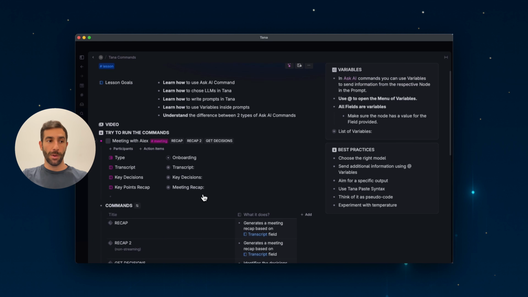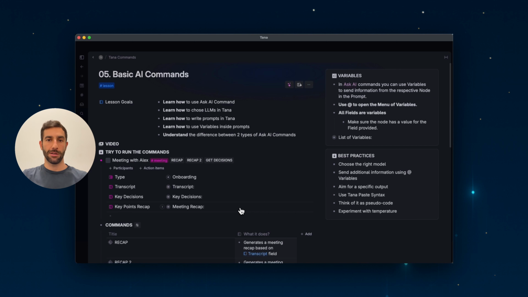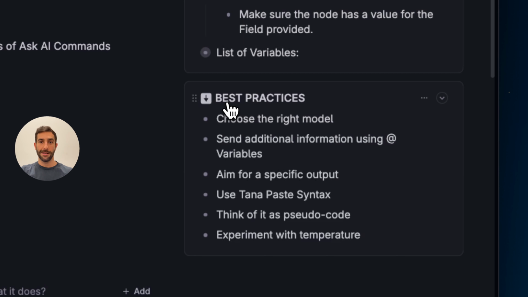So with this out of the way, there's one final idea that I want to talk about here, and that is prompts. Prompt engineering is a very important part of using the Ask AI command, because as we've seen, what we are doing is sending prompts to these different LLMs in Tana and then getting our output inside Tana. So in order to improve the outputs that we get, we can improve the way that we send prompts in Tana. And for that, we have separated a section with best practices for prompts inside Tana.